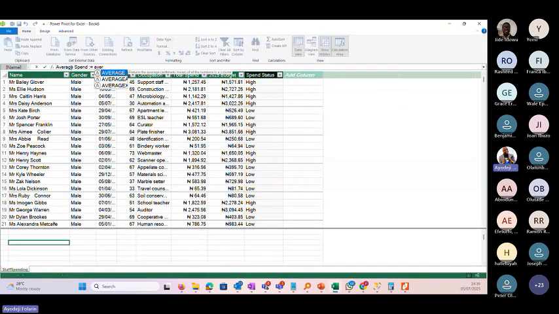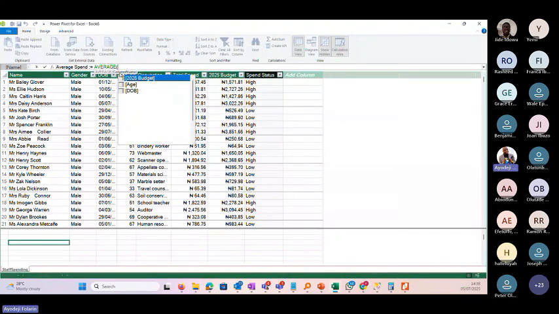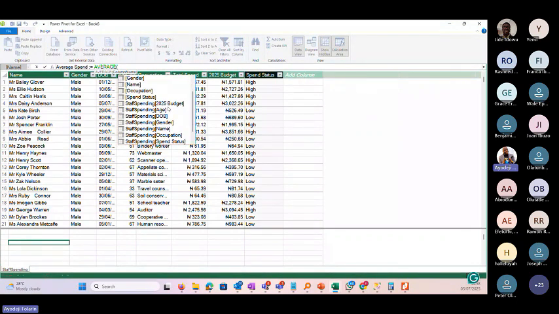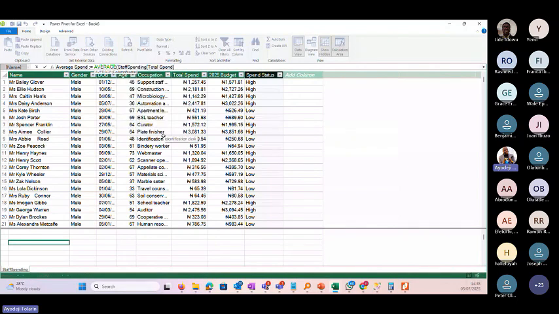Where is it? Average of my total spend. Immediately I press enter, it's going to give me the average of my total spend. And this average, I want to format it like currency. And I need it to also come with the Naira sign. So you are free to put in all your measures at the bottom.